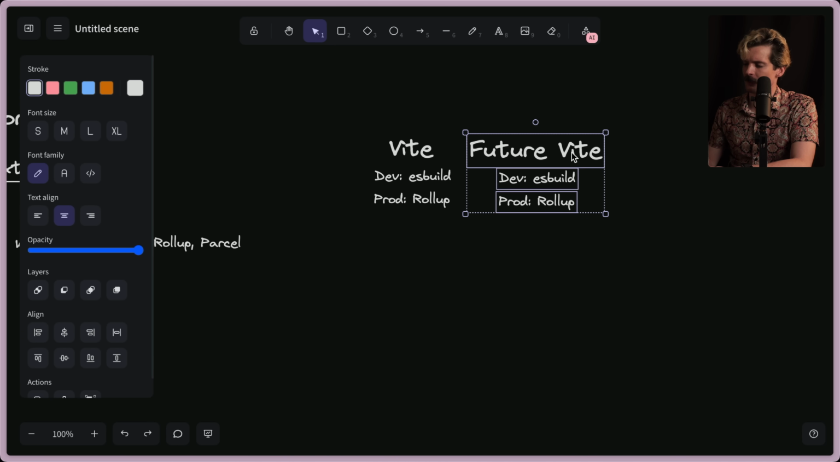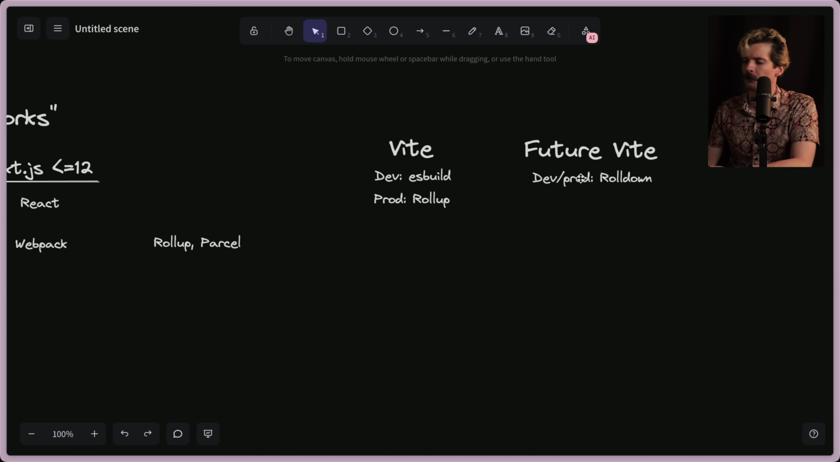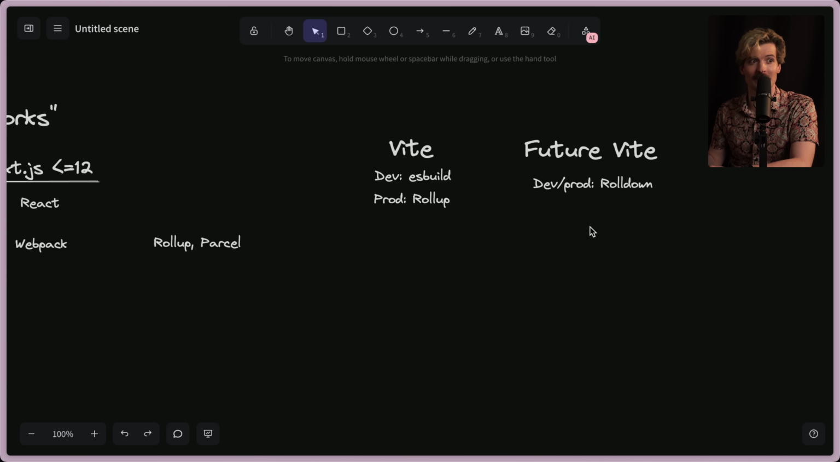The future of Vite is going to use Rolldown for dev and prod. Yes, not Rollup, Rolldown. They're actually rewriting Rollup in Rust in order to have the compatibility that they expect from Rollup, as well as that whole plugin ecosystem. But they're rewriting it in Rust so that it'll perform fast enough to compare with ESBuild. So you can run the exact same bundler in dev and prod without issues.